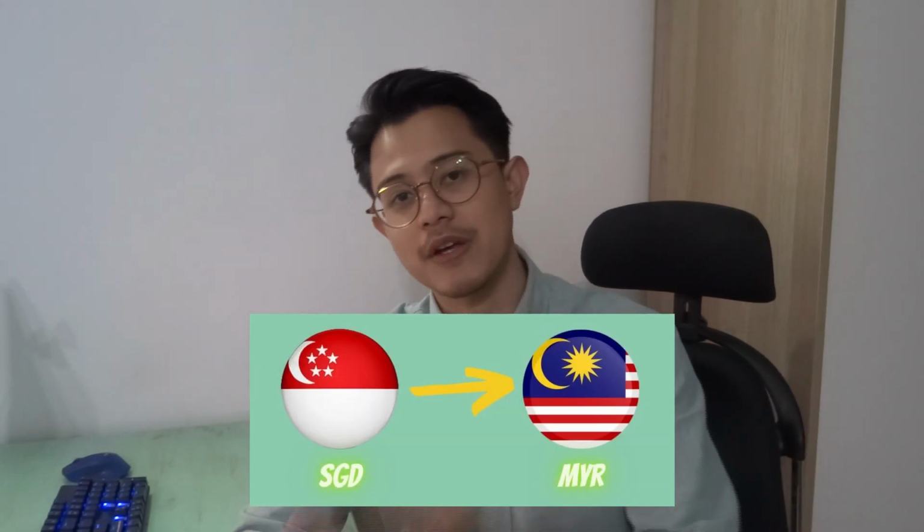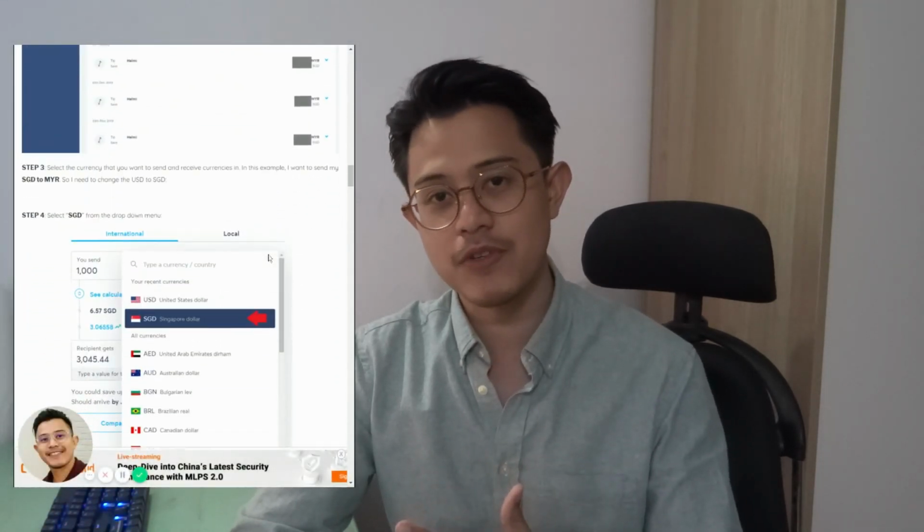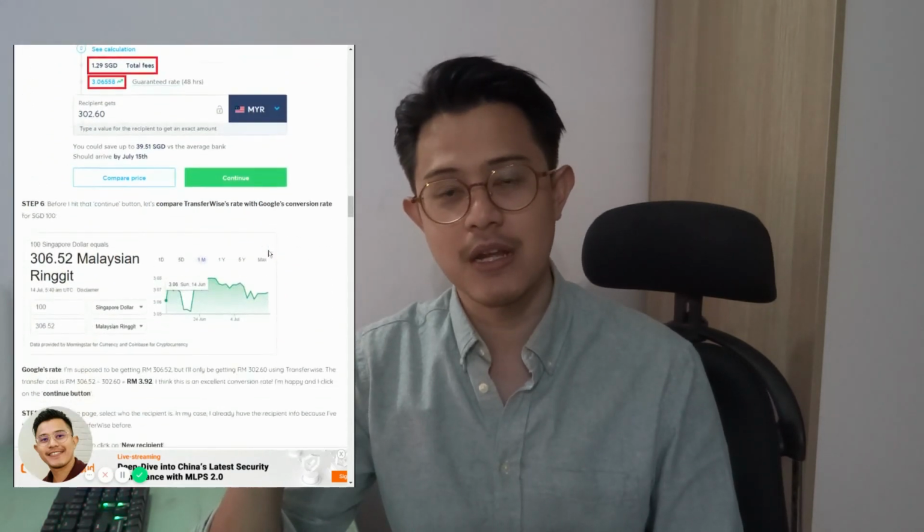Alright, so I used to work in Singapore, so I have a Singapore bank account, and at the moment I live in Malaysia where I have a Malaysia bank account. I want to transfer, let's say 100 Singapore dollars to myself in Malaysia and get the equivalent Malaysian ringgit. In my blog post, I'll be using the desktop version of TransferWise, but in this video I'll be showing you the app version. They look a little bit different, but the step-by-step is basically the same. So let's get started.